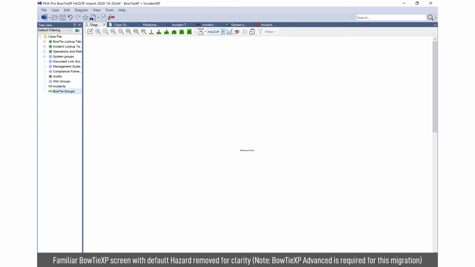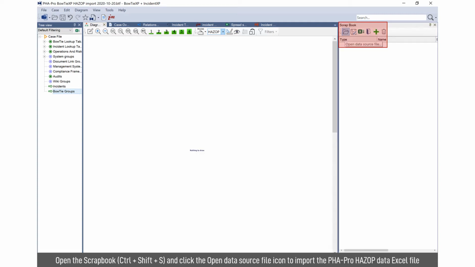So opening up BowTieXP, we've emptied the default bow tie. When you open this up, it gives you a blank bow tie. We've just deleted that to make it look neater. Remember that you need to have BowTieXP Advanced to give you the scrapbook functionality to do this migration. It doesn't work on standard. So opening up Scrapbook, you click on the Open Data Source file icon and open up the Excel file that we've created. Remember that you have to close the file, it won't import if the file is still open.